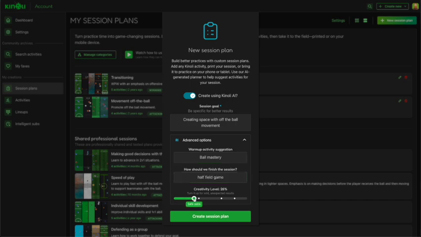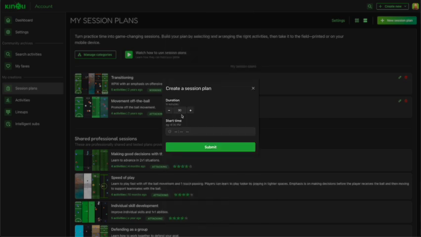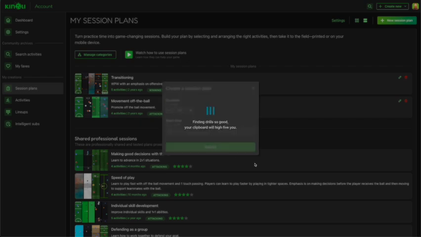There's also a creativity slider. The further right you go, the more outside the box the ideas might be. For most coaches, leaving it at the default works just fine. I can also set a duration and start time, then hit submit and let the AI do its thing.